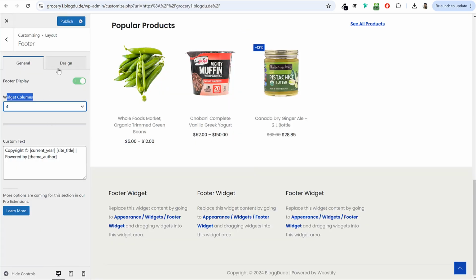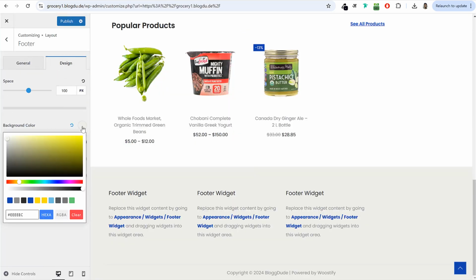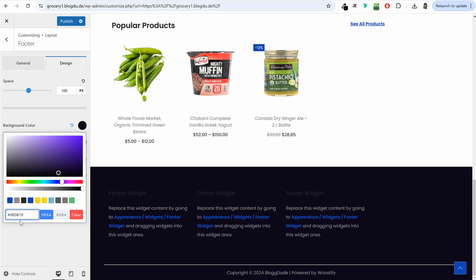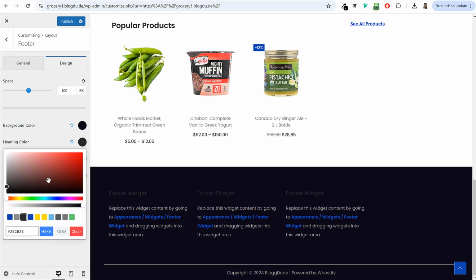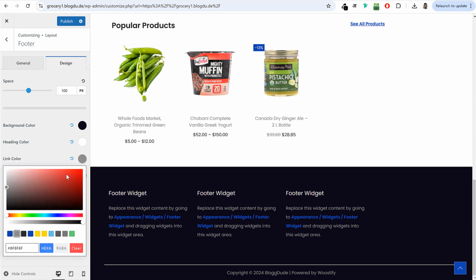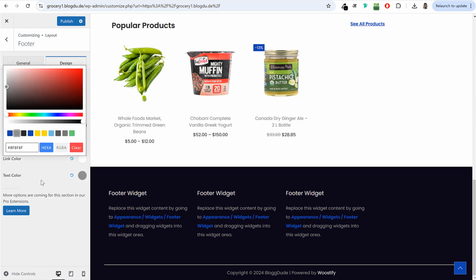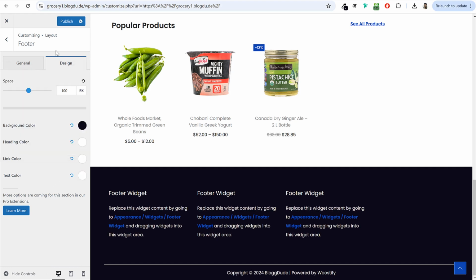So I'll come over here under design tab. We'll select background color and replace it with 0E0819. Okay. And heading color, text color, all these colors I'll make it white. Link color also white, text color also white. Okay, now we can click on publish. So we have now enabled footer.